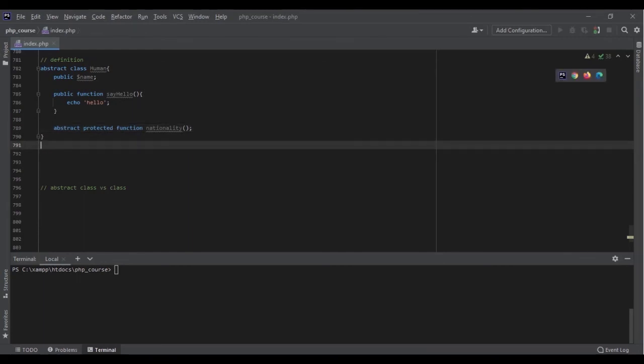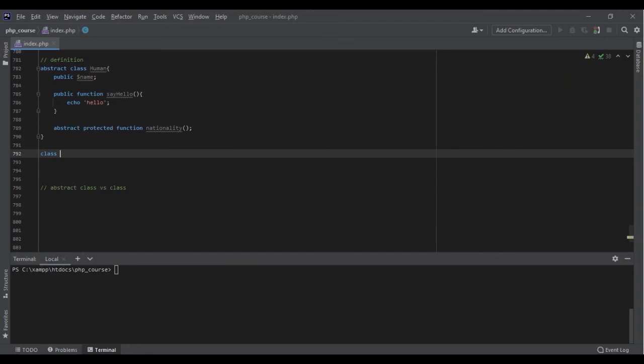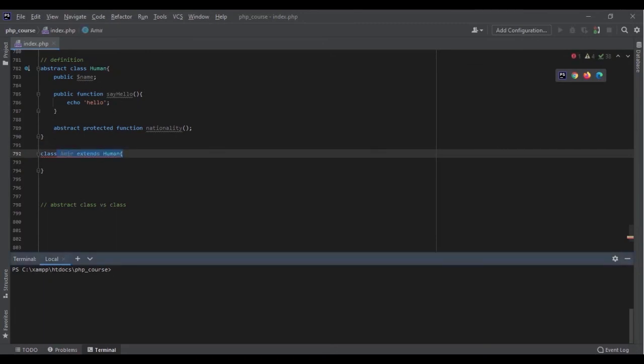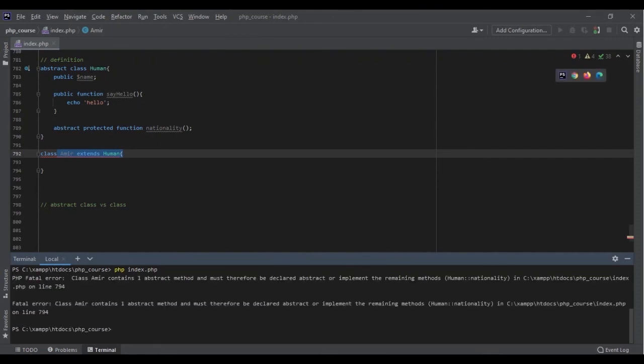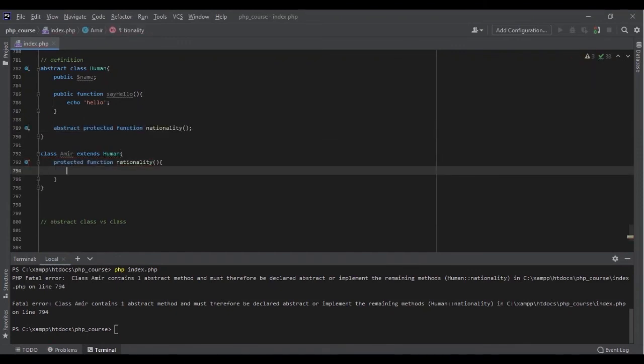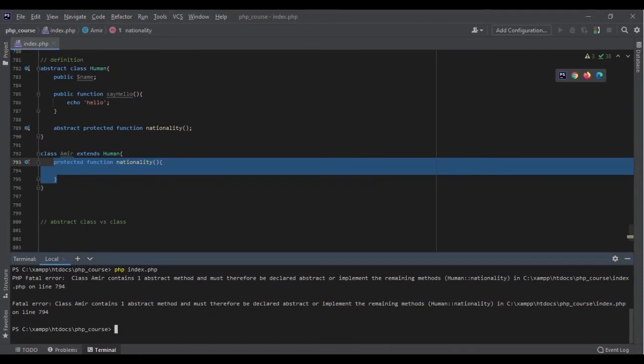And if I go here, I can create a class like AMIR. This class should extend. For interface, we use implements, but for abstract class, we use extends Human. Now I will get this red underline. Let me run my code to see what's the error. As you can see, it says class AMIR contains one abstract method and must therefore be declared abstract or implement the remaining method. So now I should definitely implement this function. As soon as I declare it in my class, the error is gone.